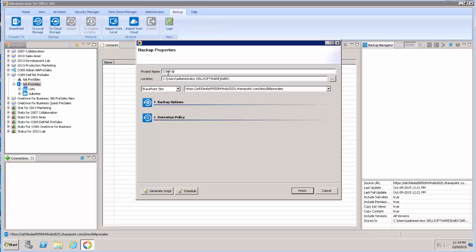O365 NA Presales Backup. The location is pre-selected for you by default, but you can change that by selecting the ellipses. Also, SharePoint Site is pre-selected, but if this is a OneDrive for Business, you can select OneDrive for Business. And this is the path or URL to the site collection or site.